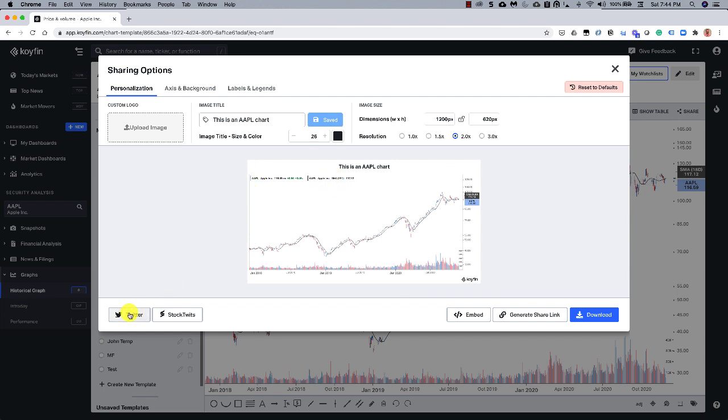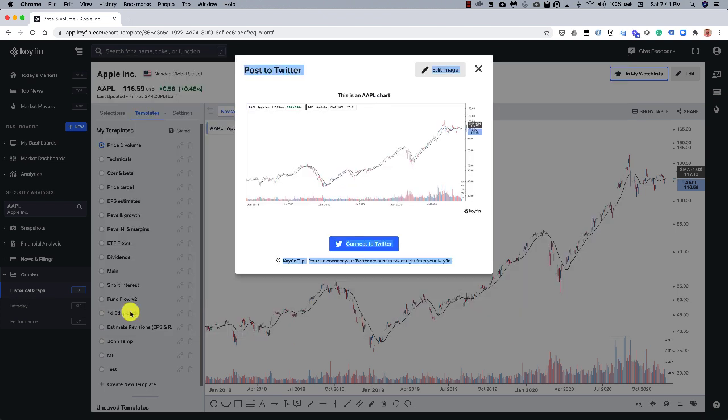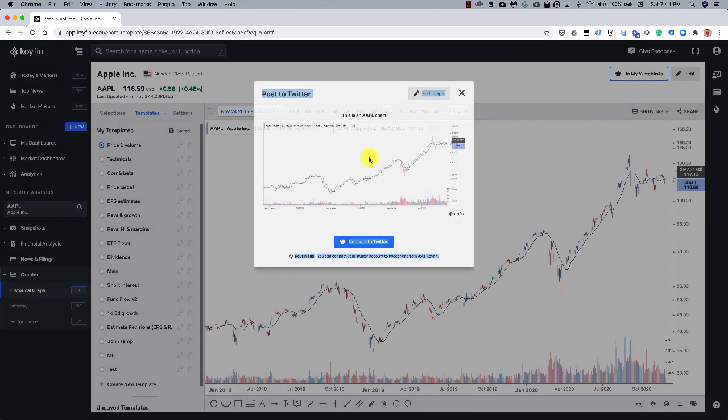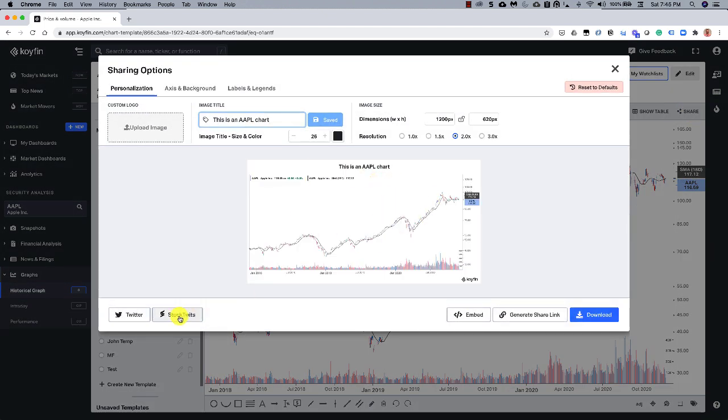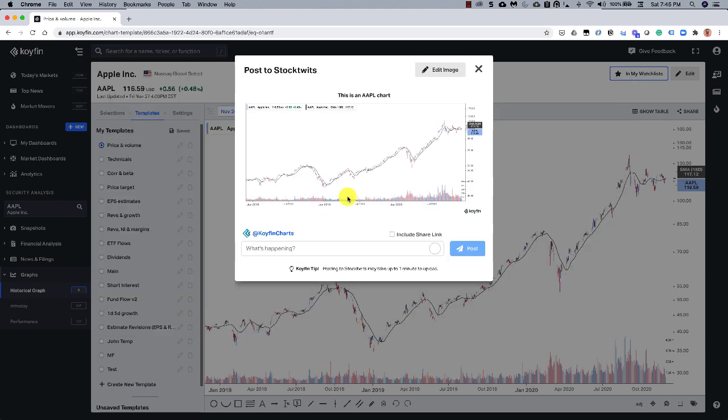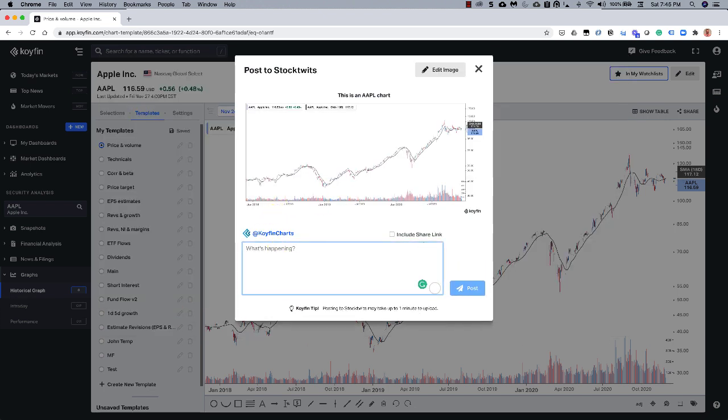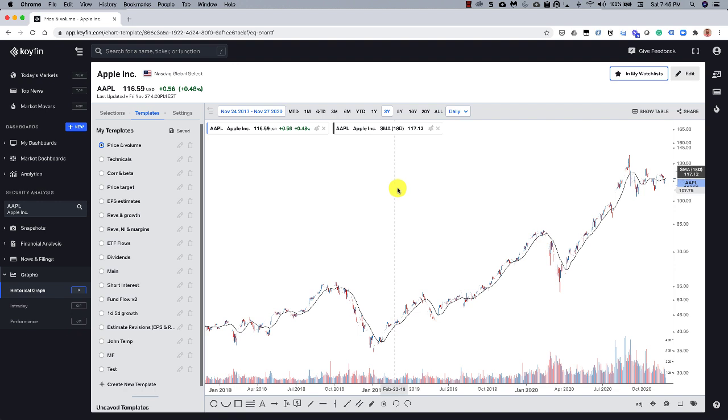We also have Twitter integration as we did before, so I could tweet this chart. My account is not connected, but we just created StockTwits integration. So to the extent that you have a chart here and you're a StockTwits user, you can hit StockTwits. You can type whatever you want about this chart, and you can post it to StockTwits straight from Koyfin, which is very cool and very streamlined.